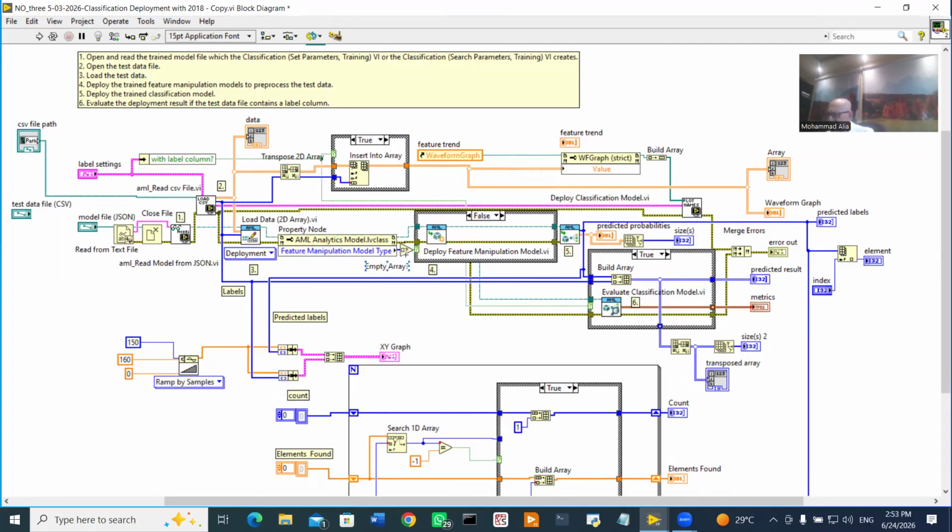Here is, as you see, this function, which is called empty array. If it is a filled array, the data which was processed will pass to the deploy feature manipulation model. If there is nothing, it will continue working, passing the data directly to the deploy classification model, which is here. Now, at the output of the deploy classification model, you get the answer here.